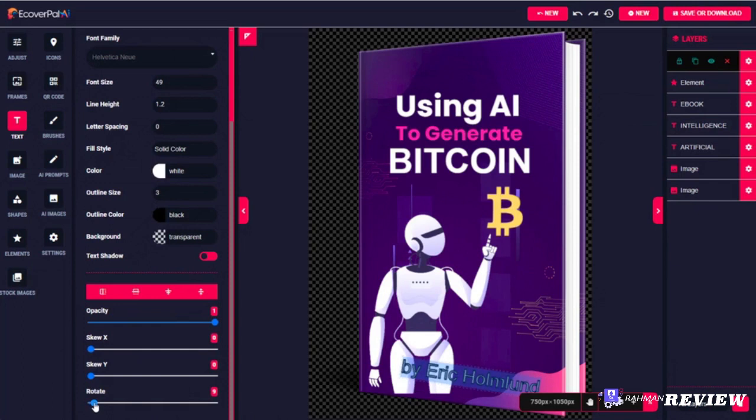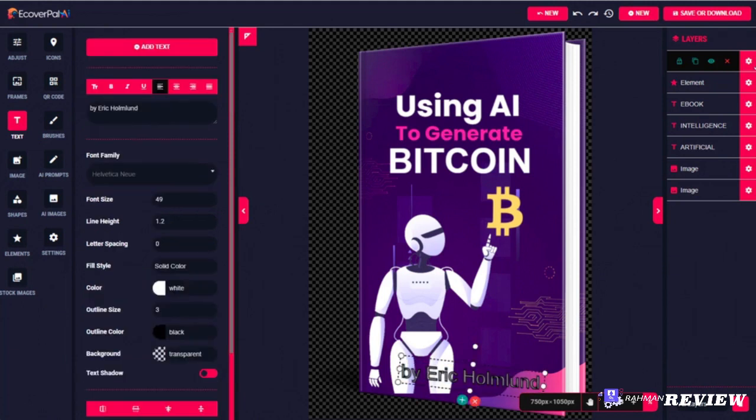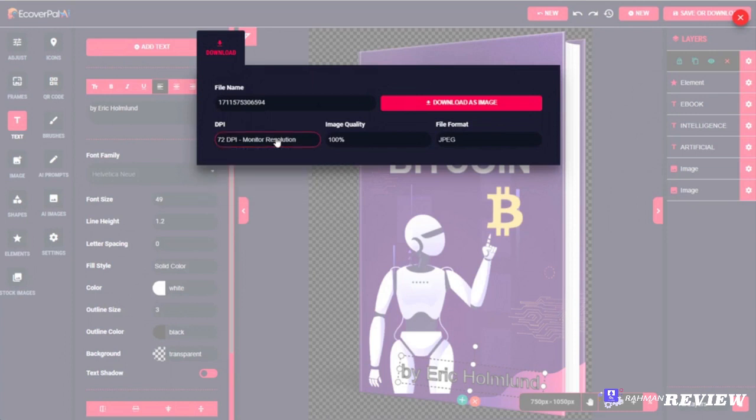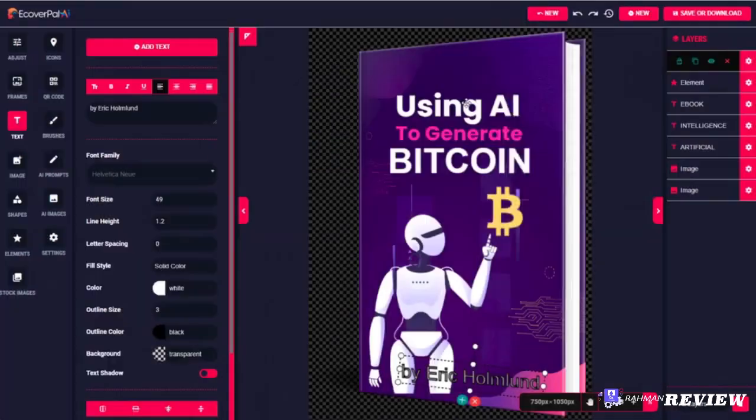We can also rotate that to make it fit in with the e-cover, and if we want to get real fancy, we'll skew it a little bit too. Once I've got that in place, it's as simple as clicking the download button, choosing what quality I want to download that image as, what type, such as JPEG or PNG, and since this e-cover has a transparent background, let's go with the PNG, and download it.